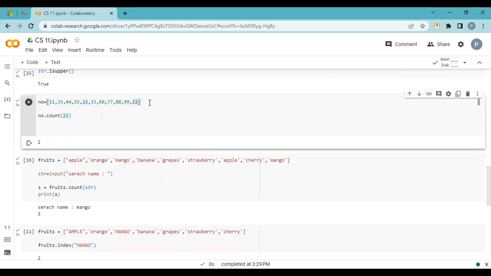Let me add 22 one more time. So now it's 4. It returns 4. So you can try with any number and check how many times this number is present in this list. So we use list name dot count and the value whatever you want to count. Okay, if I say 55, it's 1.